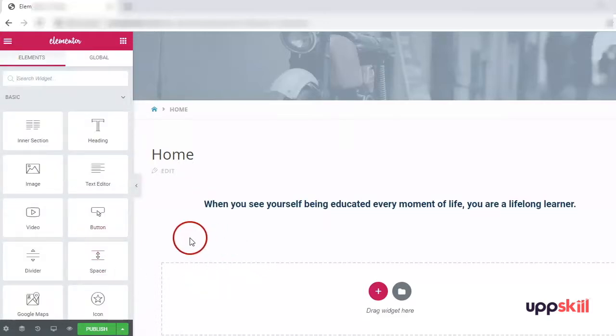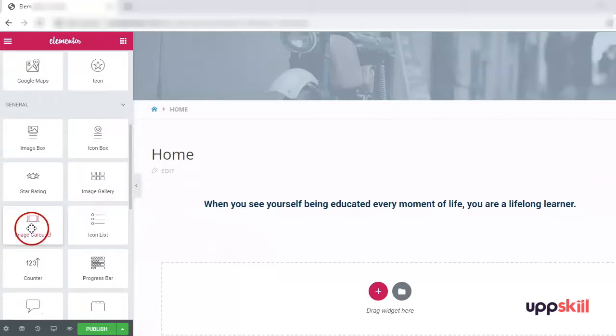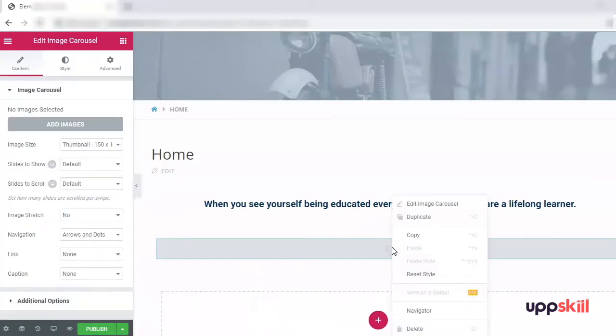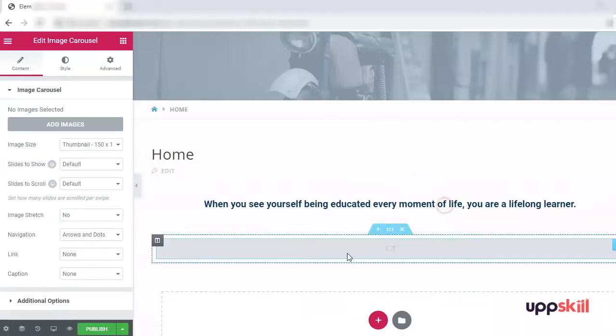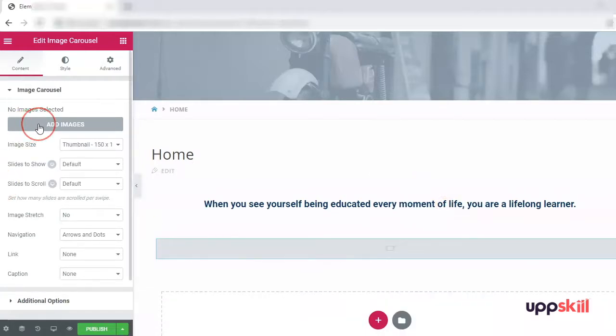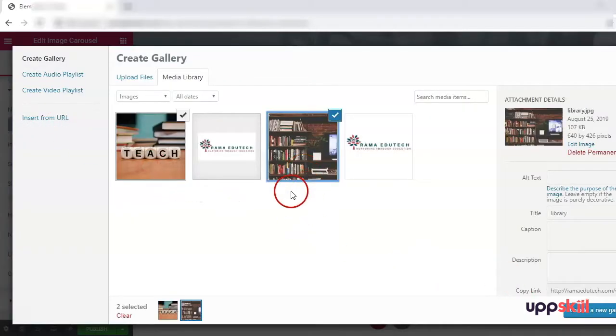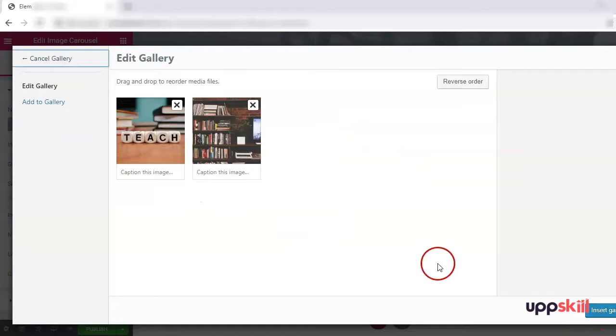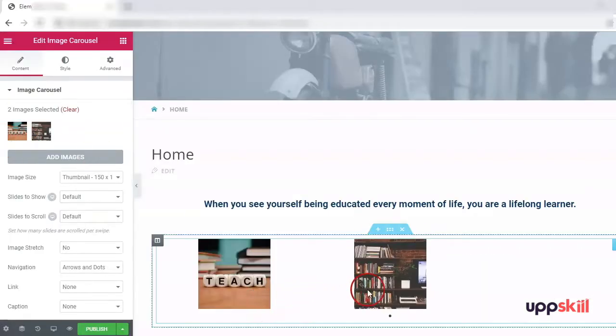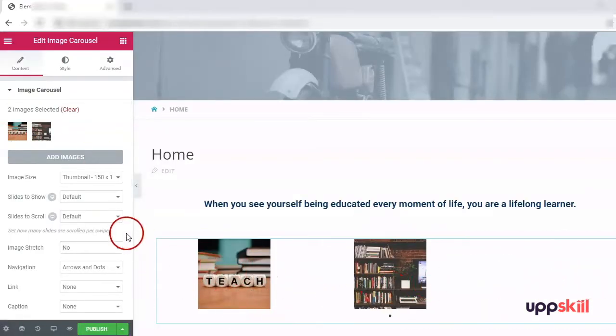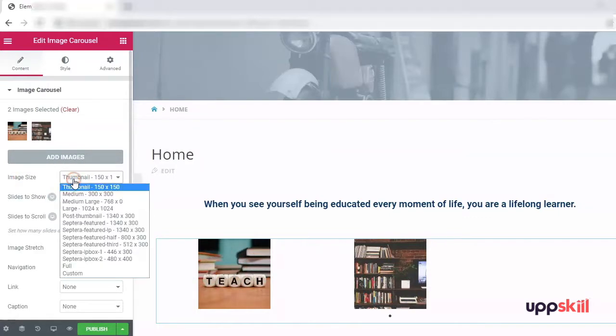Next, I want to add an image carousel. Right click on this, edit image carousel. Once you click on this, here are the images. You can click on add image and select images to be added to the gallery. Insert gallery, and you can see that the images have been added. The image size can be decided if you want a thumbnail or a medium or large size, whatever suits you the best.